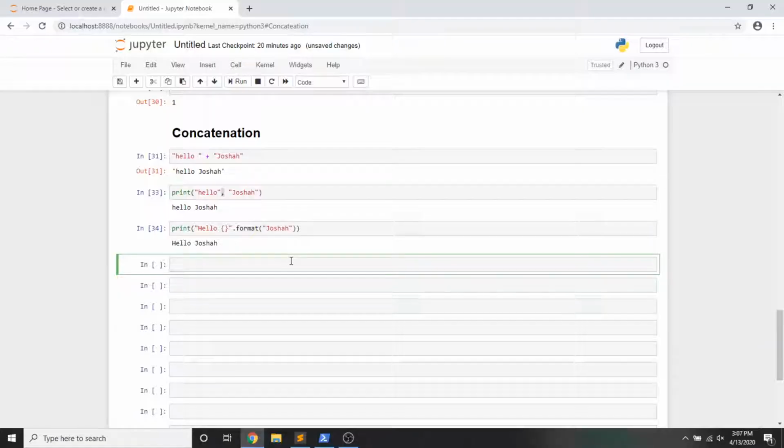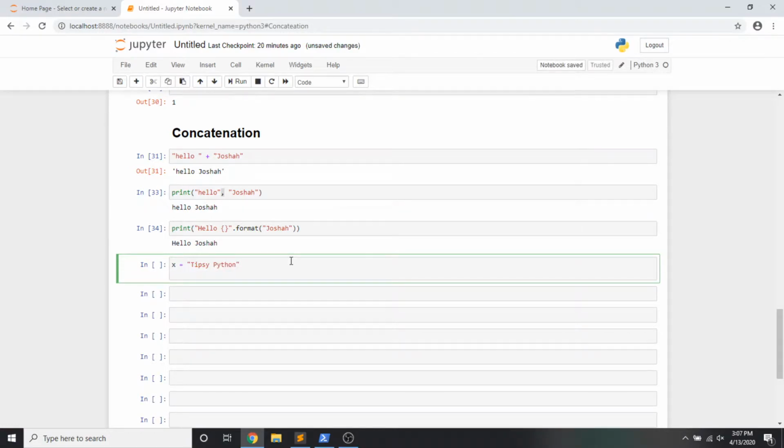It's really nice, but just this syntax of using dot format and putting some stuff after the text makes it tricky. So thankfully, if you're using Python 3.6 or later, which if you downloaded the newest version, you're on Python 3.8 as of now, we can use formatted string literals, or F strings as people call them. These are real simple to use. Let's start with a variable. Let's say x equals Tipsy Python. And if we want to format that into a string, say print hello.